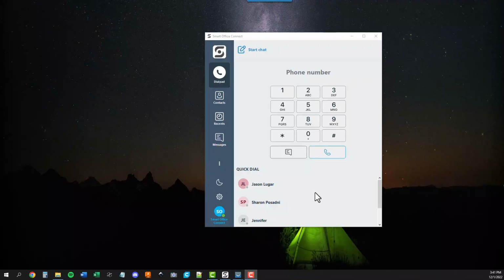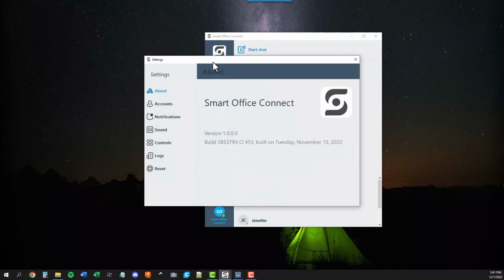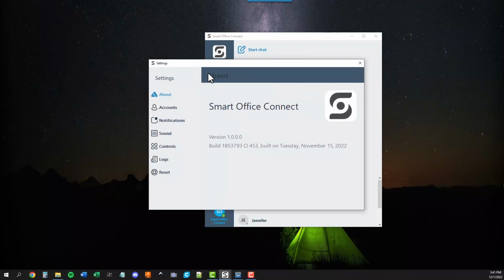The next area that we're going to look into is the settings icon. To access the settings for SmartOffice Connect, you can do that by clicking into the cog icon or the gear. When you click into the cog, it will open up a new window for your settings.